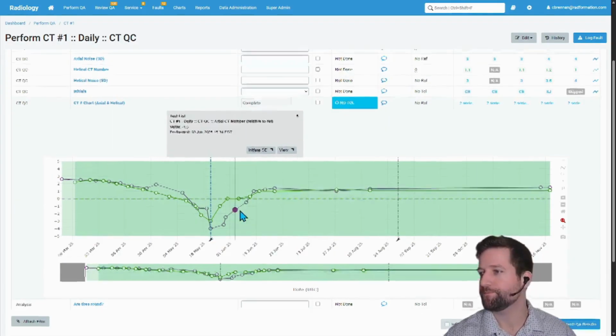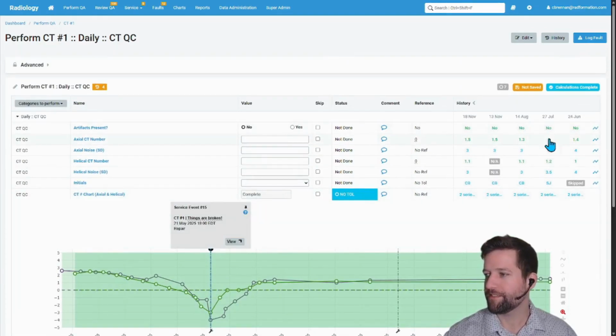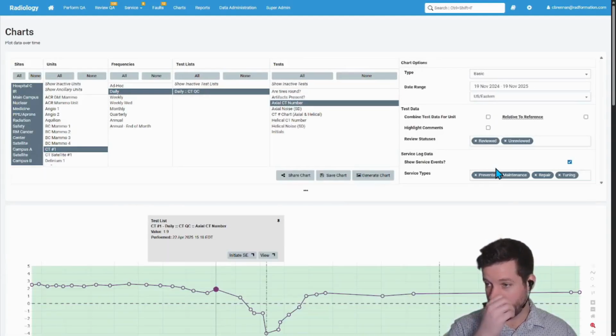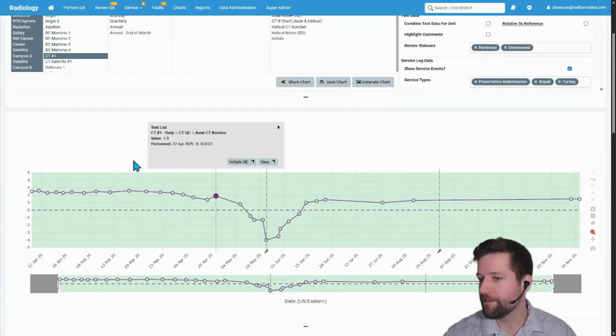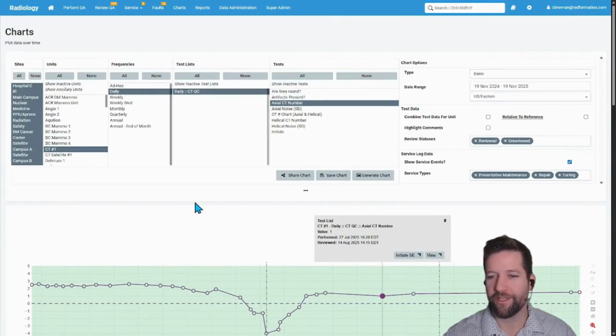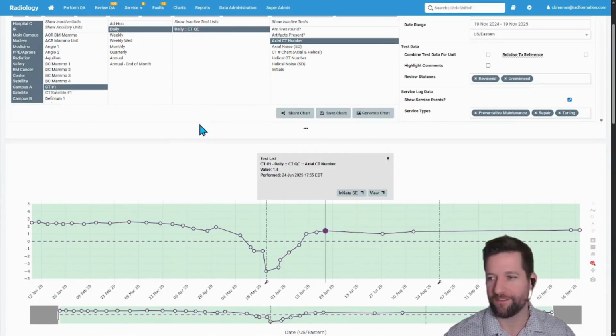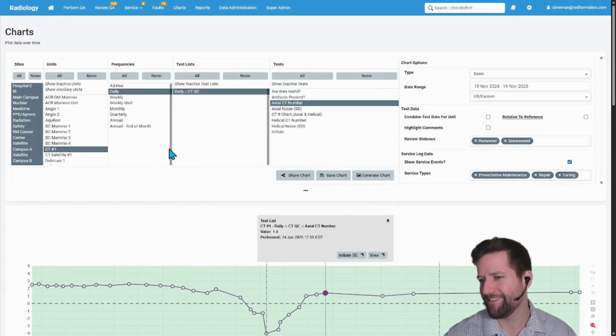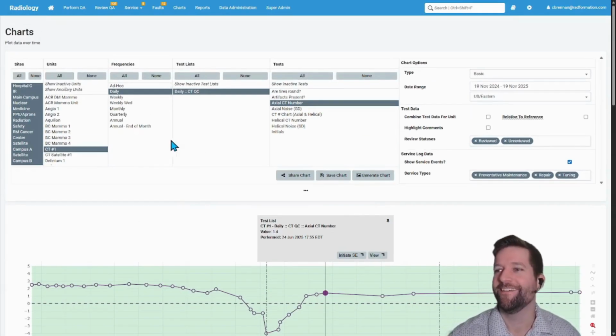Things got fixed. For any test I have here, if I click this little icon, it's going to pop me into my charting workspace and pre-fill that for me. I can add in different units, so I could compare all my CT units across, the entire empire. I guess it's not called an empire, the entire hospital system.